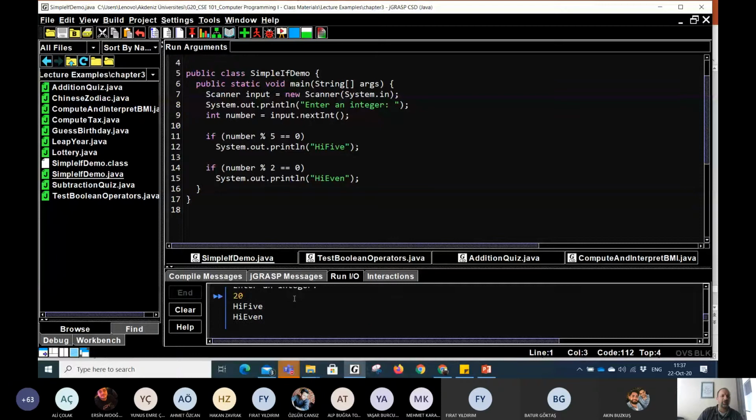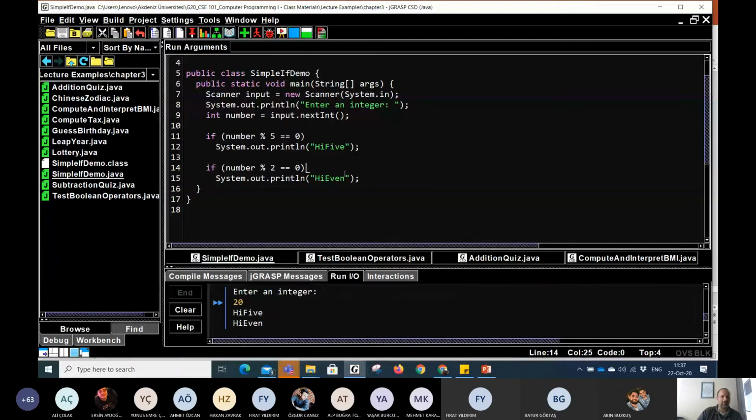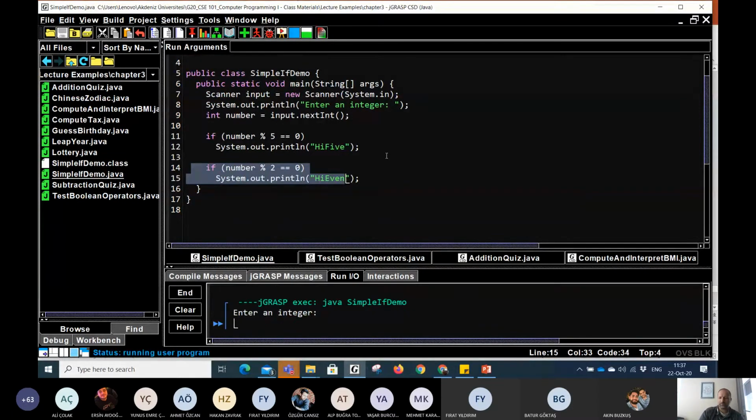Both of them got displayed because this isn't part of an else. This is an if statement, do something. We're done with that if statement. Now, if it's also this, do this. So if we run it again, we give it a different number, maybe one that's divisible by 5, but not the other. Here, good.